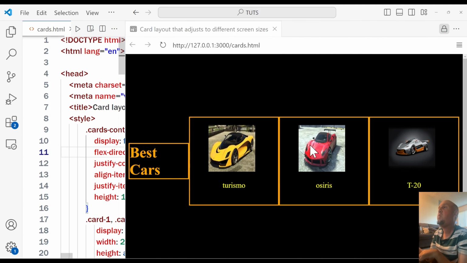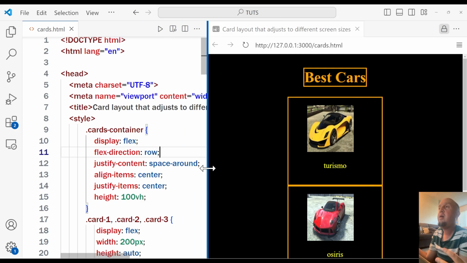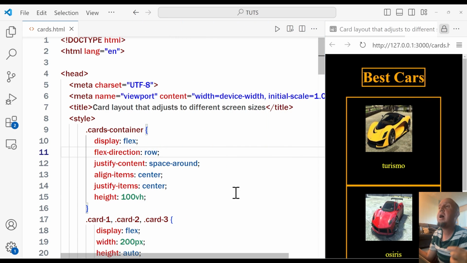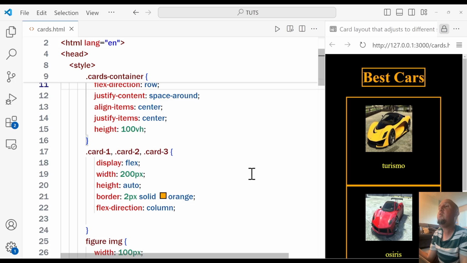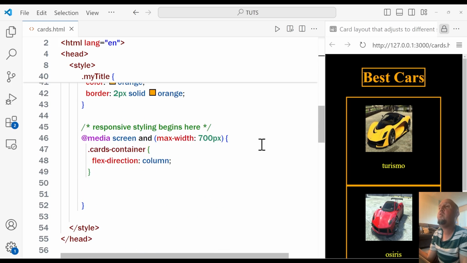But now it's a row. All right, so it's just one row now. When we view the page on a device that is 700 pixels or less, it's going to be a column. So how did we do this? Well, we have used this friendly media rule. So add media screen, and I have said max-width 700 pixels.